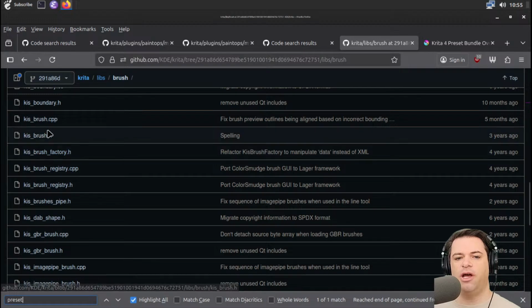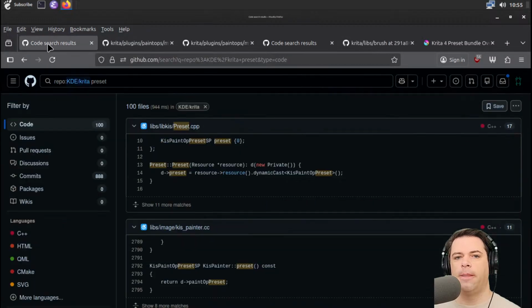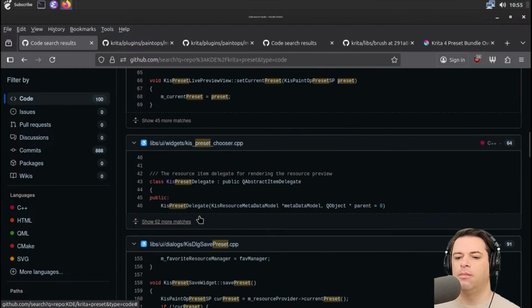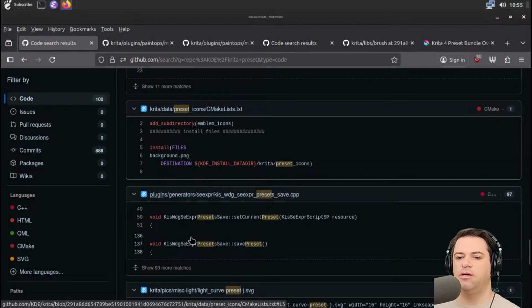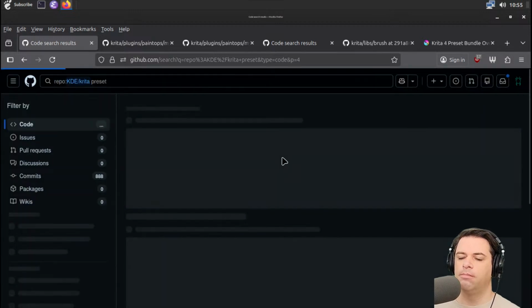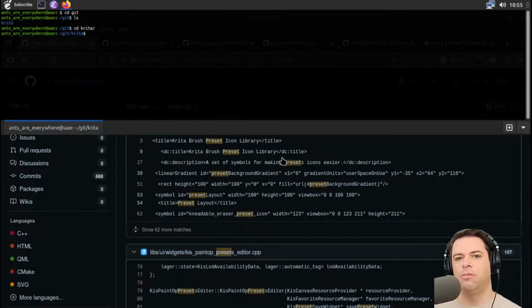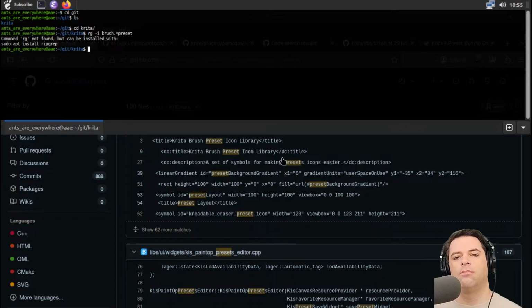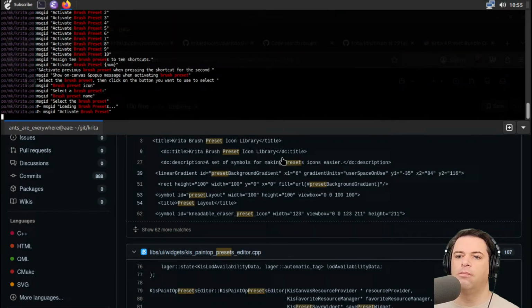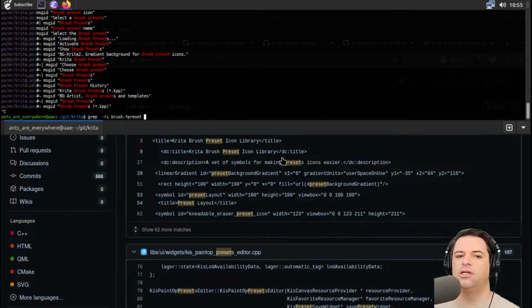GBR brush, brush factory, kiss brush. Save preset, presets editor, preset icons. We can try. So there's lots of brush preset stuff.